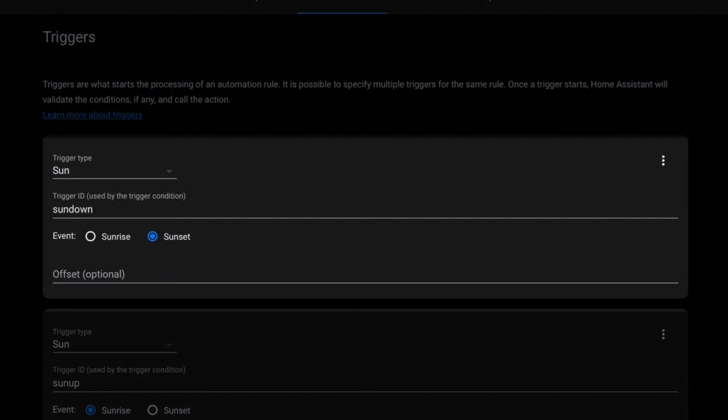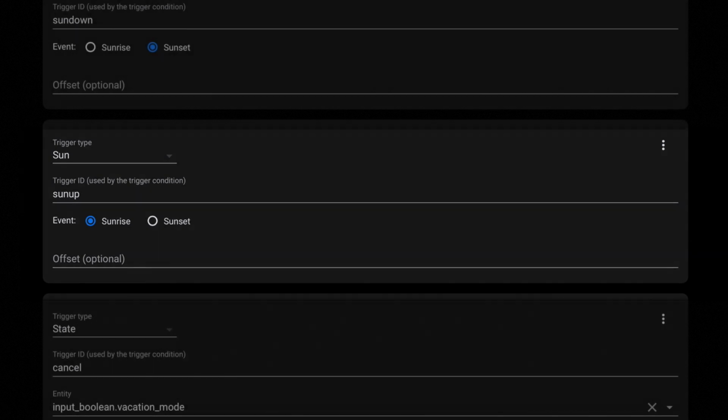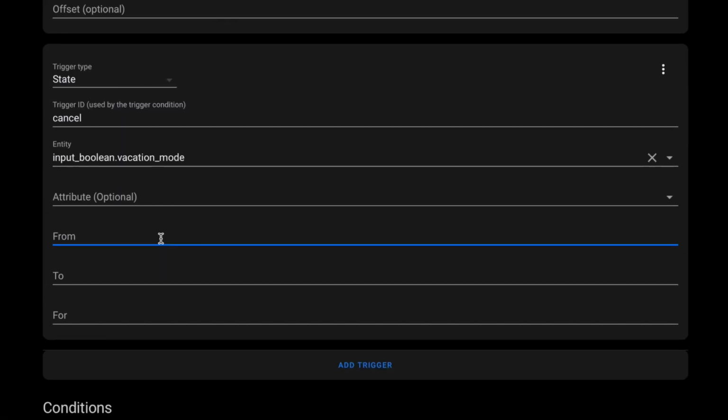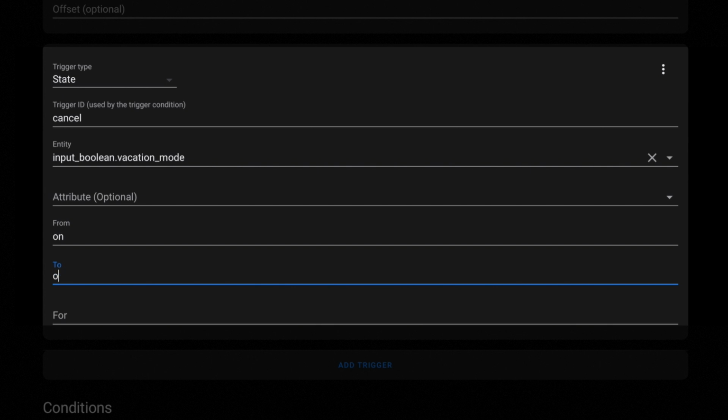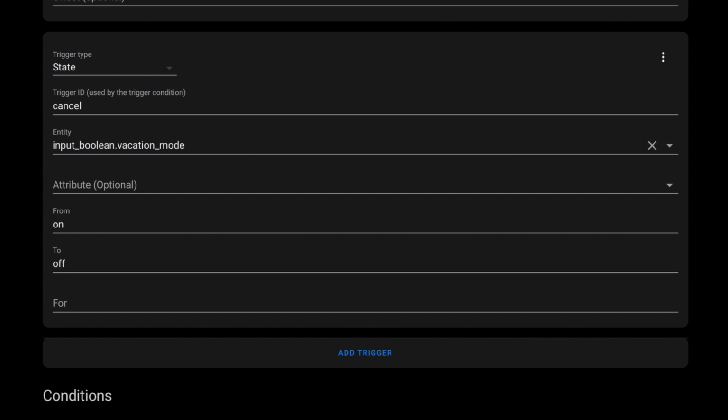For the first trigger, I picked Sun. I set the trigger ID to Sundown and the event to Sunset. I added a second trigger for Sun, set the trigger ID to Sunup and the event to Sunrise. And we'll add one more trigger, this one for State. Trigger ID will be Cancel. Entity ID will be our input_boolean.vacation_mode, which sets this automation to be triggered at sunrise, sunset, and whenever we turn off vacation mode.